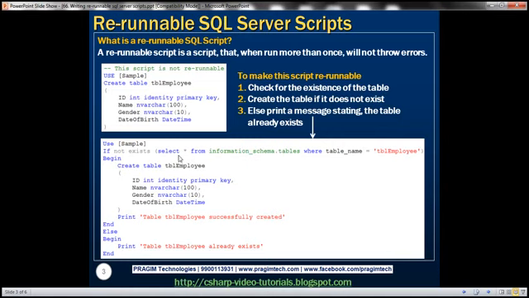So look at this query, select star from information_schema.tables, where table name is equal to the name of the table that we are trying to create. If that table exists, this query is going to return a row. And then we are passing the result of this query to this function exists. If there is anything returned by this query, then this exists function is going to return true, otherwise it's going to return false. So basically look at this expression right here, if not exists. If the table does not exist, then go ahead and create the table, print a message stating the table is successfully created, else print a message stating the table already exists.